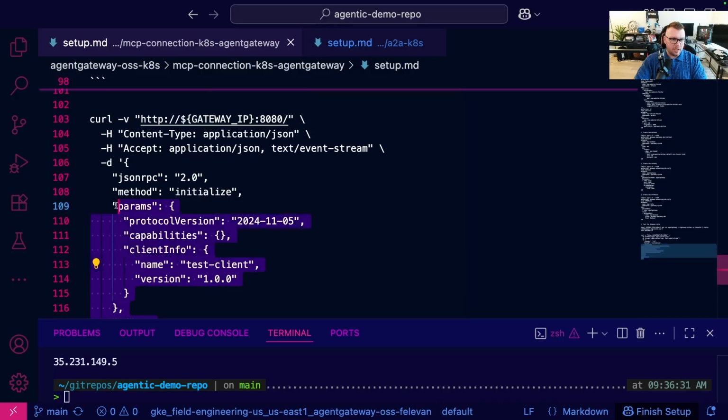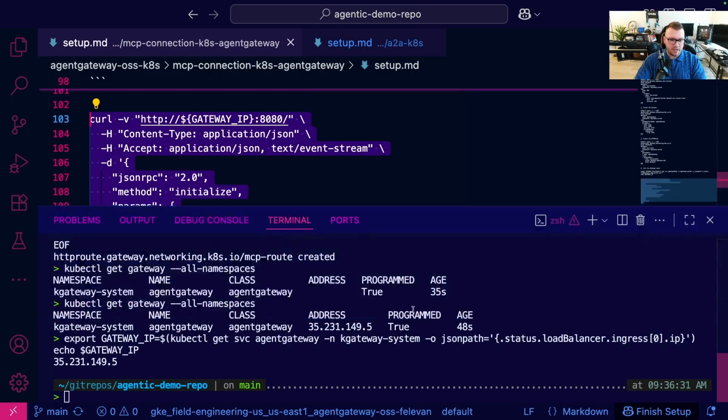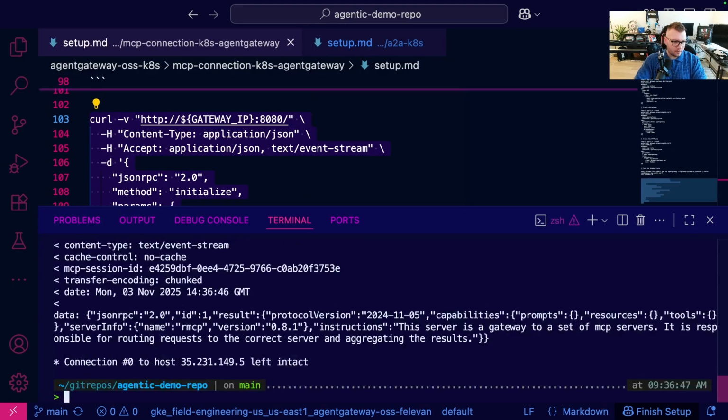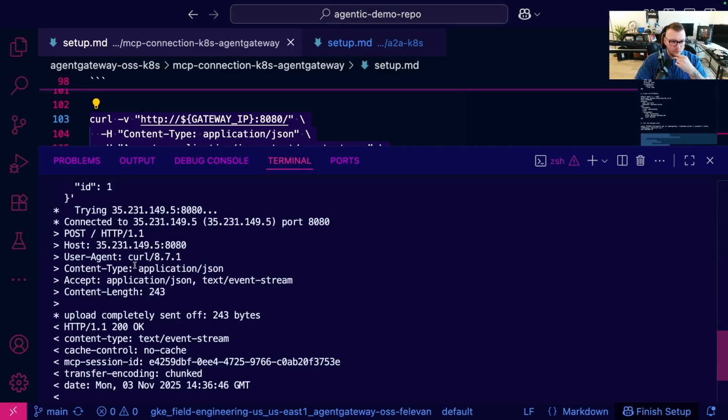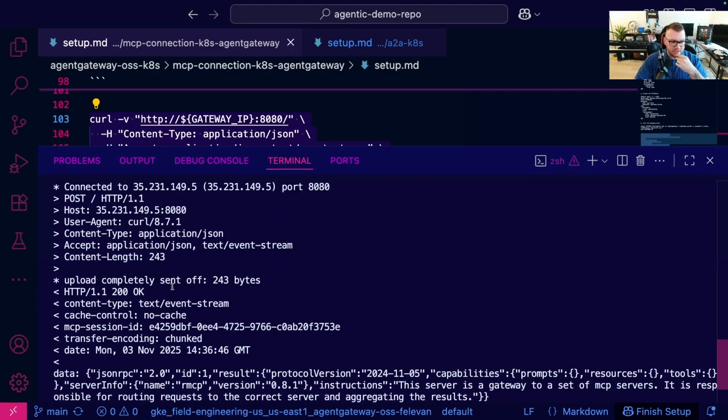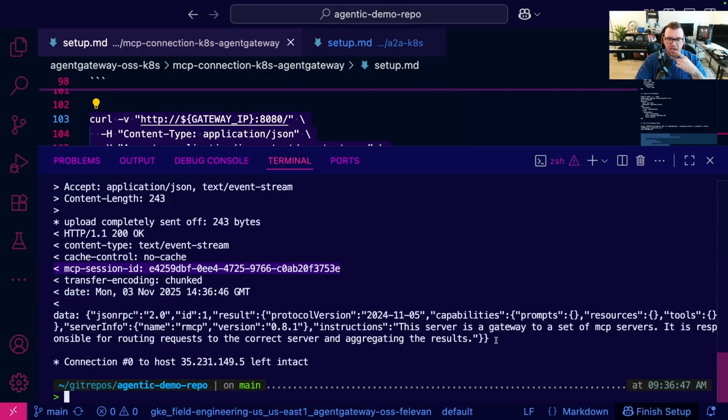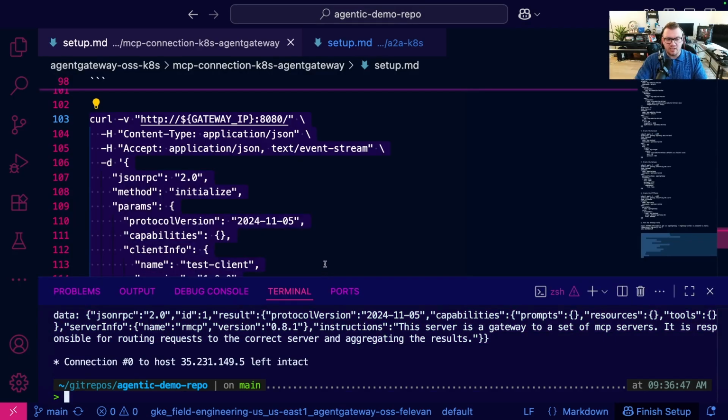So I'll do a curl here. That way we can test to make sure that we can hit our MCP server. All right, and here it is. We can see the content type. We can see the upload. We got a 200 OK. We can see the MCP session ID. And then we get some output here saying what it actually is. So that's how we can utilize Agent Gateway to hit an MCP server.